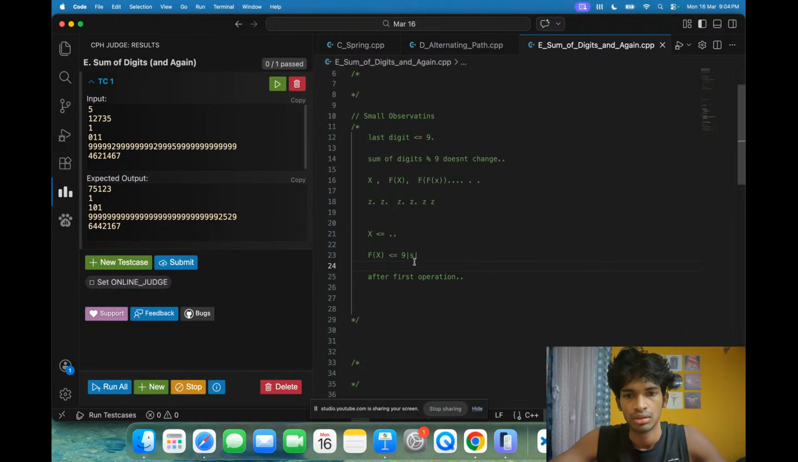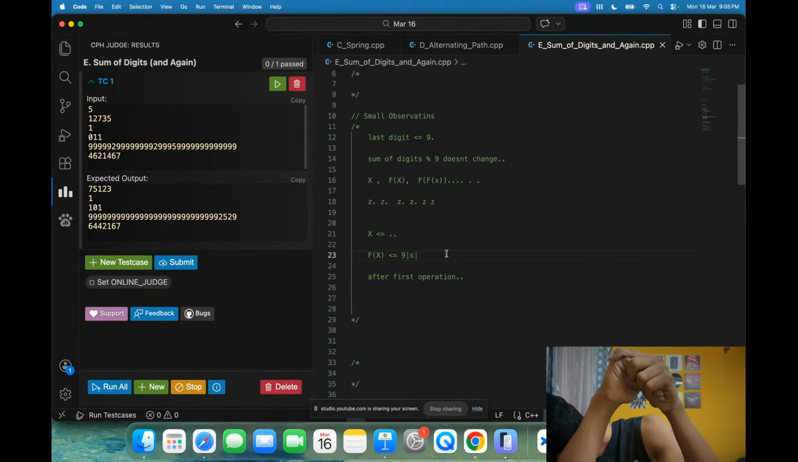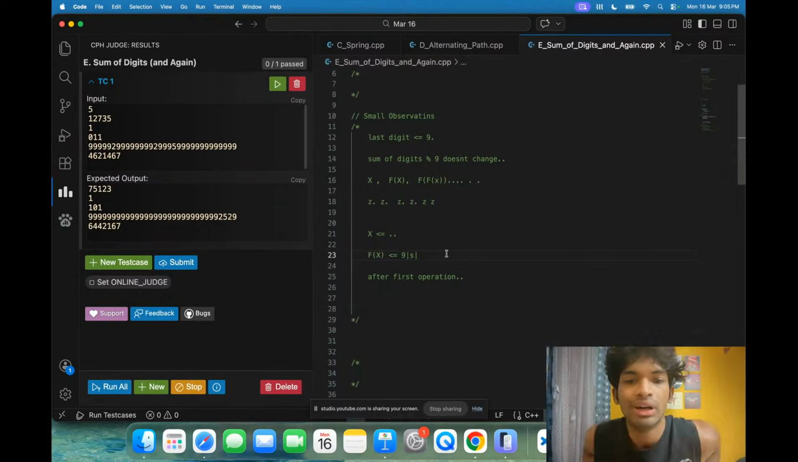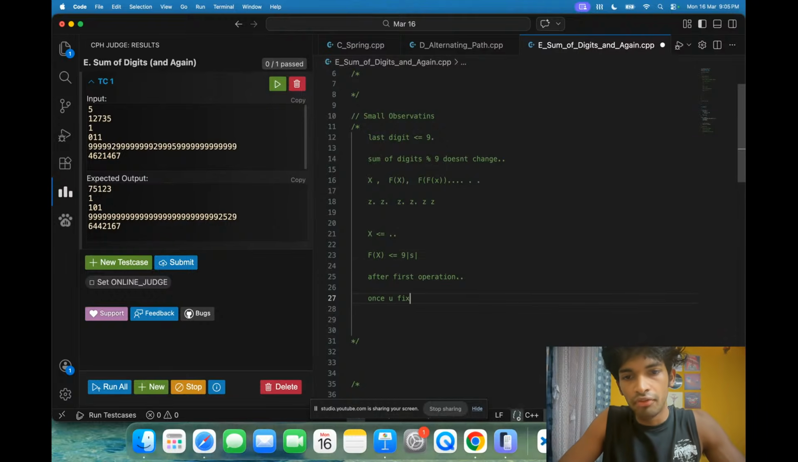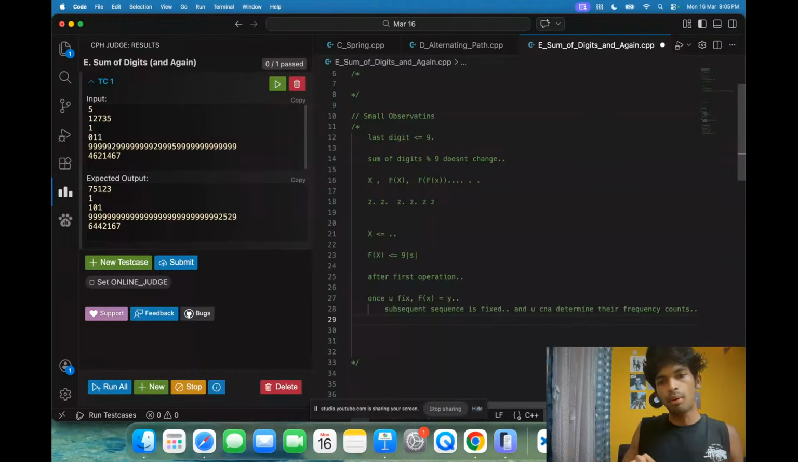Okay, so because this sheet is less than or equal to 9 times modulus of s, and once you fix f of x, the subsequent sequence is fixed, and you can determine their frequency counts prior. Okay, so now the problem is being done.